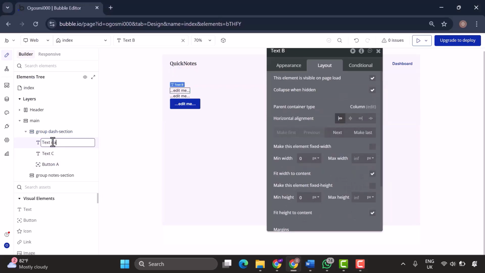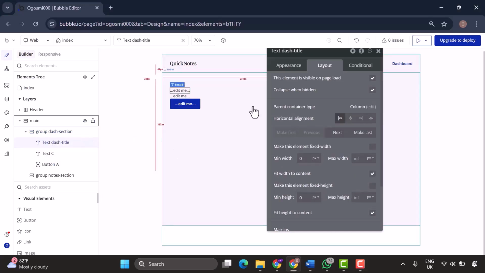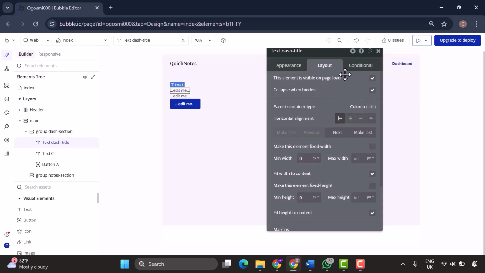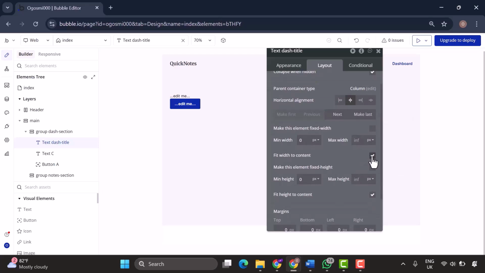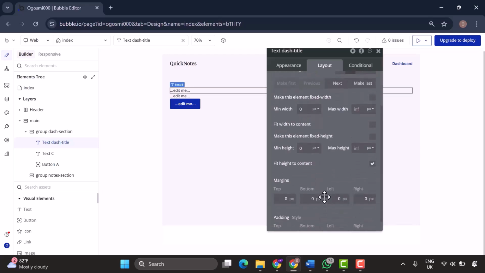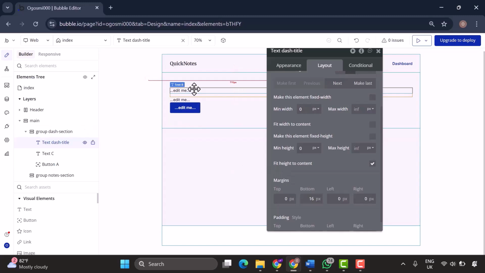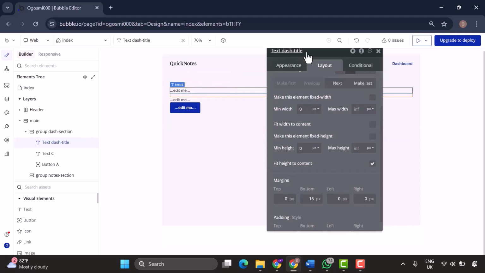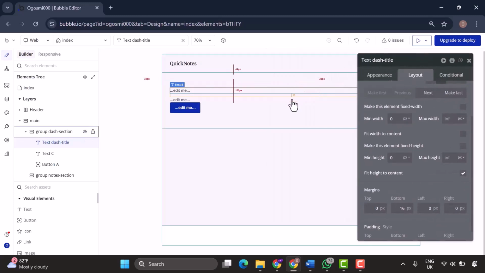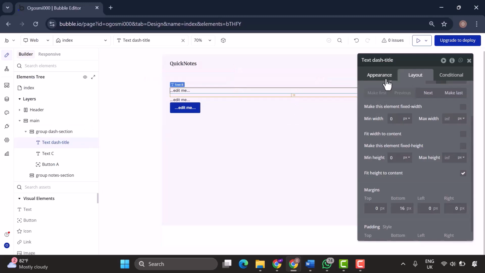Designing the main heading, the first element in the dashboard section, is the main heading. We'll rename it as Dashboard Title. For the layout, we select horizontal alignment as centered. We unselect Fit Width to Content. I'll also add a bottom margin of 16 pixels to create appropriate spacing between this heading and a subtitle that will appear below it. This gives a 16 pixels gap from the first text element in the dashboard section to the second text element in the dashboard section.